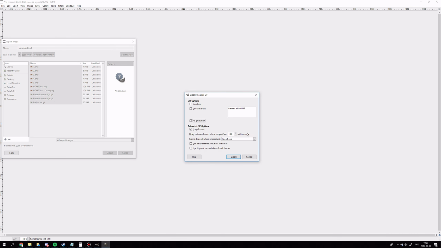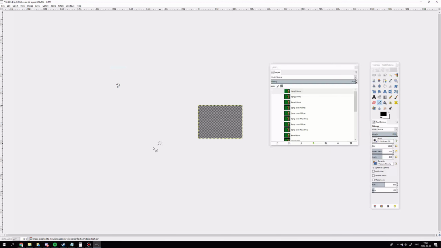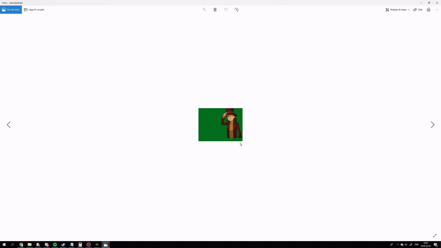And now here's the part where I think you could save some time. Where unspecified, I think you could put 130 here, and then you only have to specify the 50 ones. So that would save you some time. We can try that with the next idle animation. Anyway, otherwise you don't have to mess with this. Export, and now here it is. And if we click on this now, look, it's animated. It's perfect with the blink and everything.